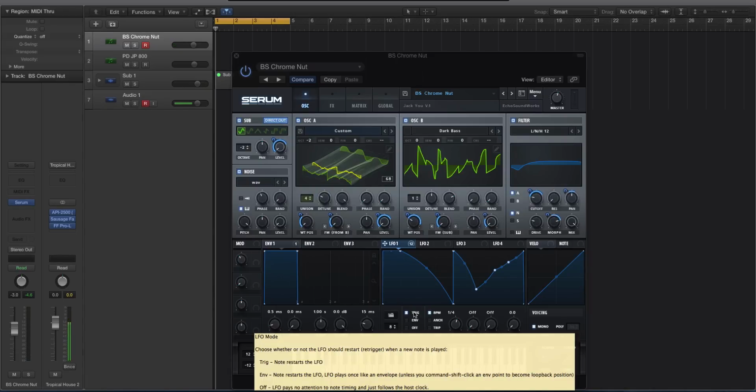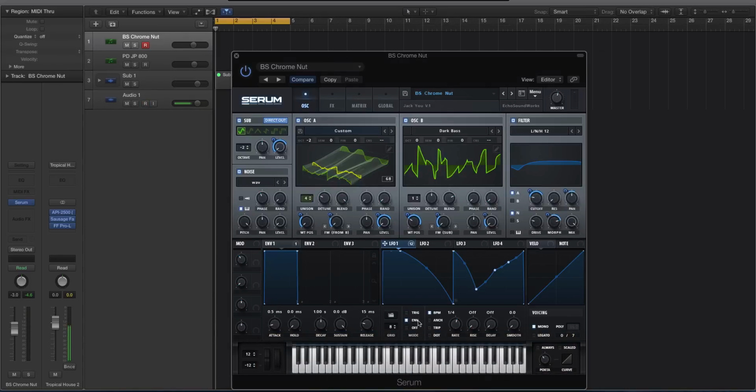Envelope restarts the LFO. The LFO plays once like an envelope unless you command shift click an envelope point to become a loop back position. That's the key here: if we want a loop back point, we need to be in envelope mode. You can see this little L right there. If I'm in trigger mode, it does not appear, and here it is with the L.